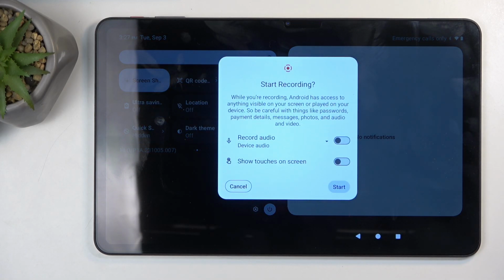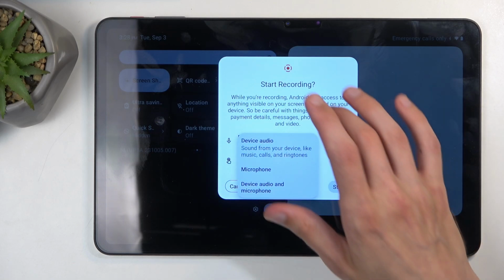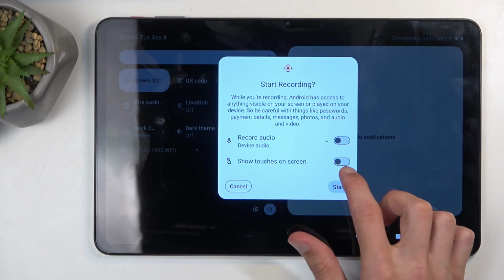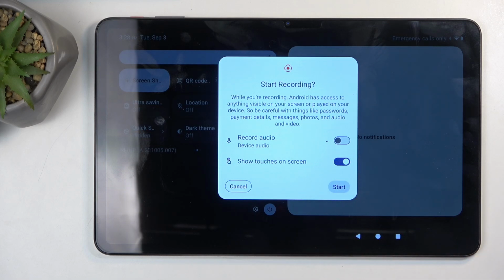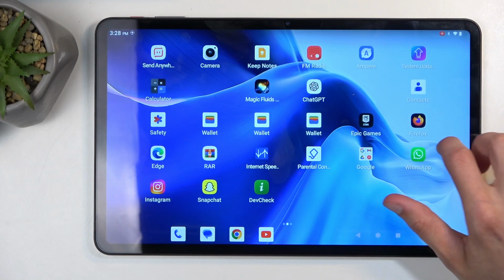Once you click on it, it will give you a pop-up with a couple options, like recording audio with a drop-down menu with several options, and also show touches on the screen, which records a semi-transparent readout wherever your finger was pressing the screen. Let's click on start, which does begin a 3-second countdown, and then starts recording.